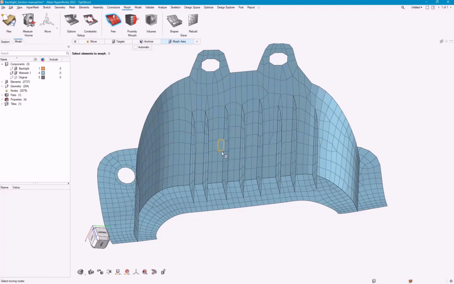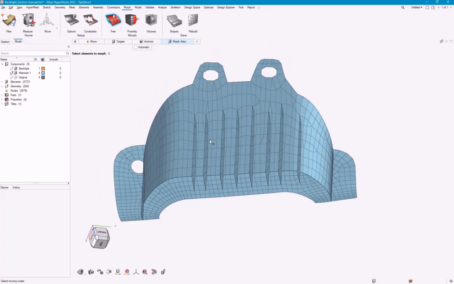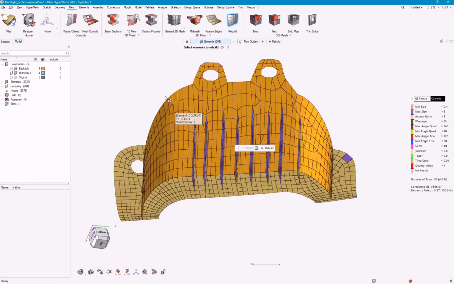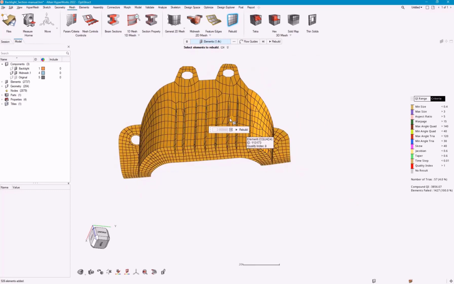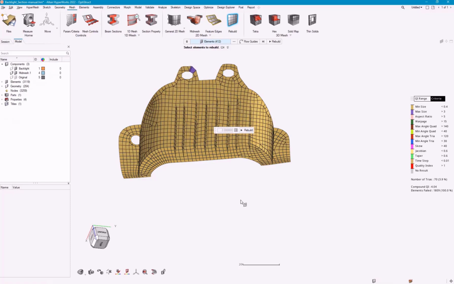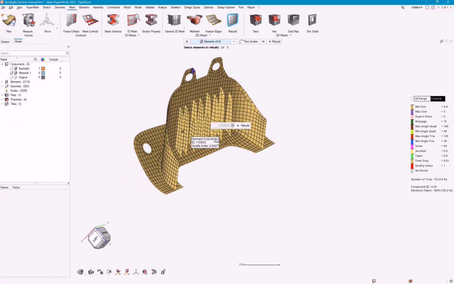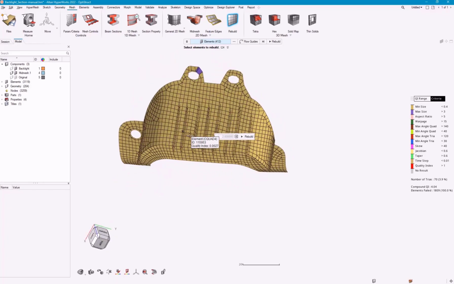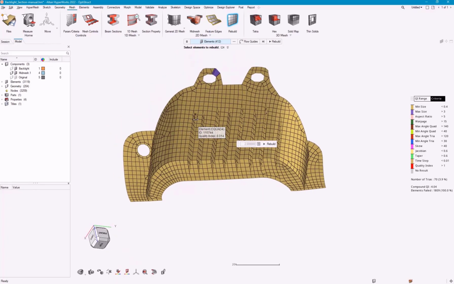So we can save that, and if we don't like this mesh, we can always go ahead and rebuild it again. In fact, we could probably just grab everything and say rebuild. And now we've got this brand new, completely revamped model and mesh.